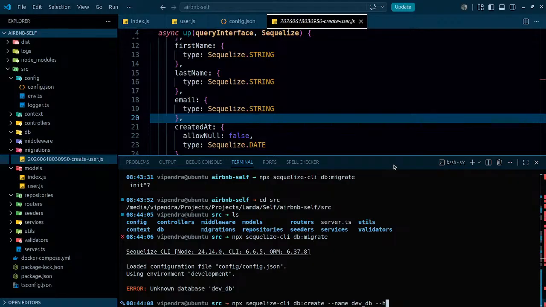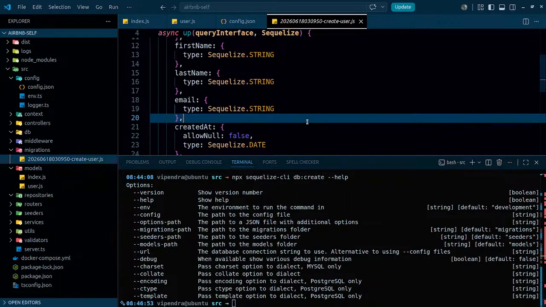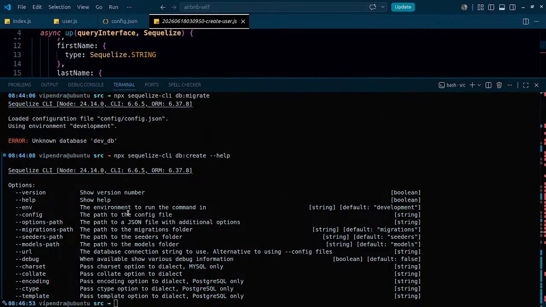Help, db create help. So it will give me the things that it supports. It supports environment variables, config, URL, version, help, env, the environment to run the command in, and the path to the config file. Yeah, that is a good step. Let's give it the path to the config file.